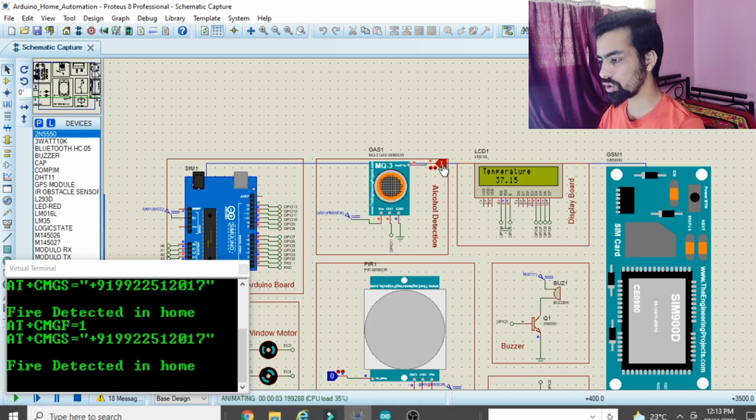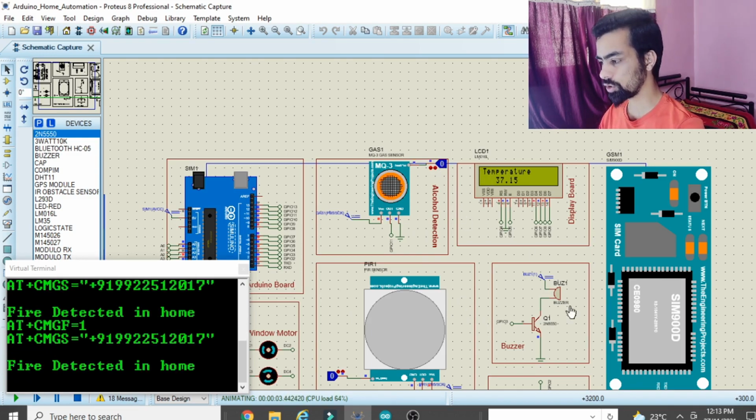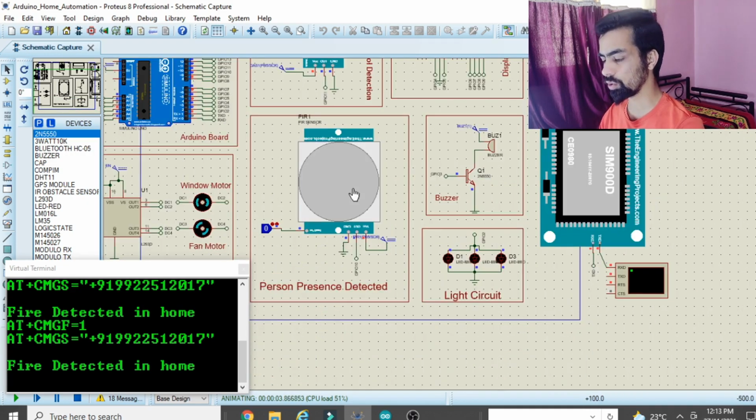If I give a zero signal to the gas sensor, that means gas is not detected, and it should stop sending the message. Also the buzzer should stop working. Now you can see once I give the zero signal, the buzzer is not ringing, and the message also stopped sending. Now in the next part we will see the PIR sensor. If I give a one signal to the PIR sensor, the light starts glowing.